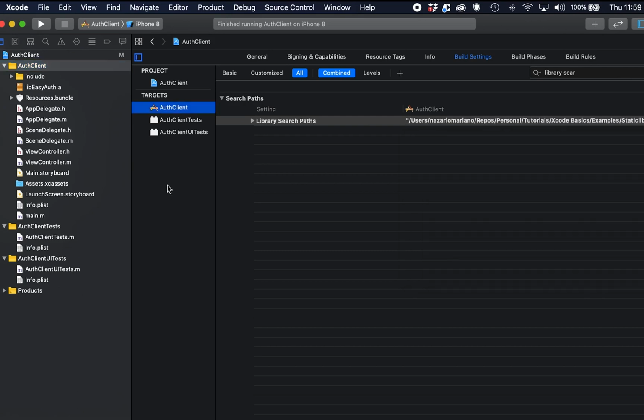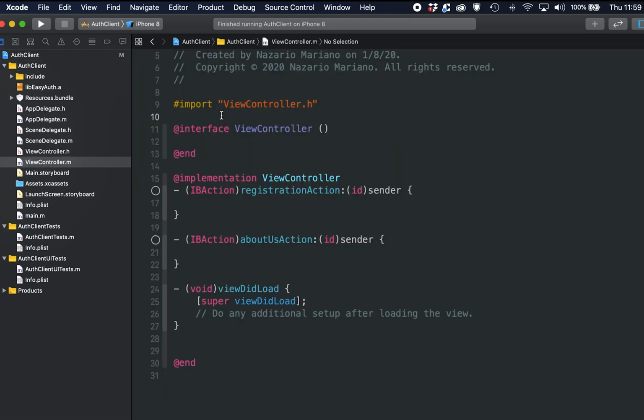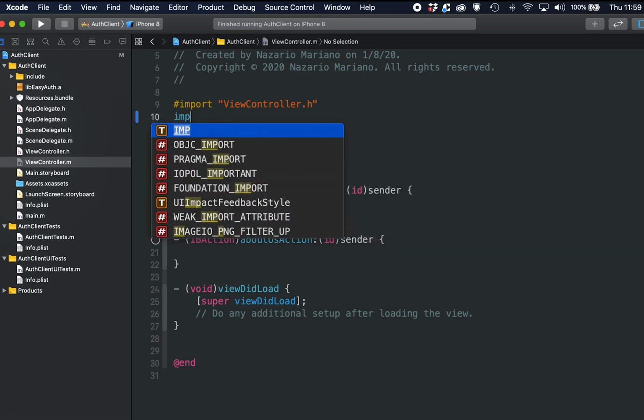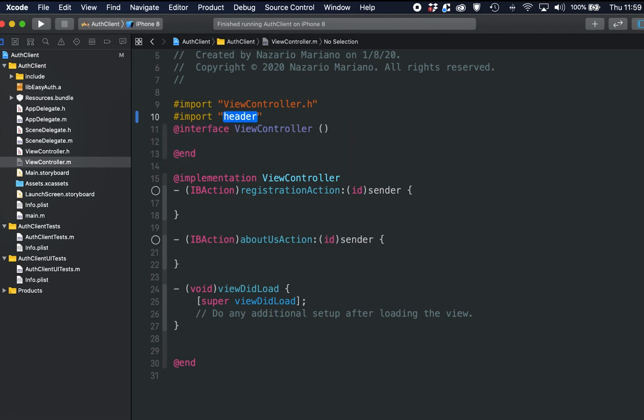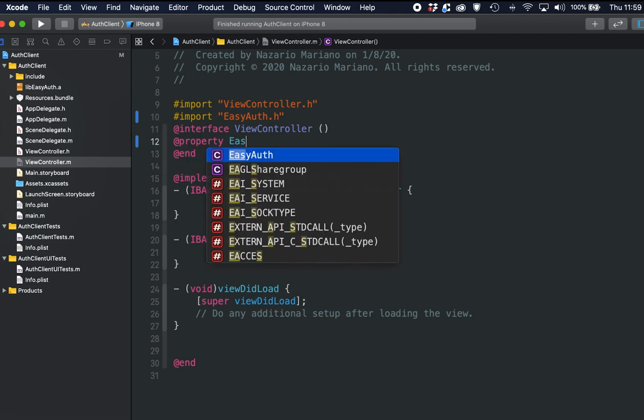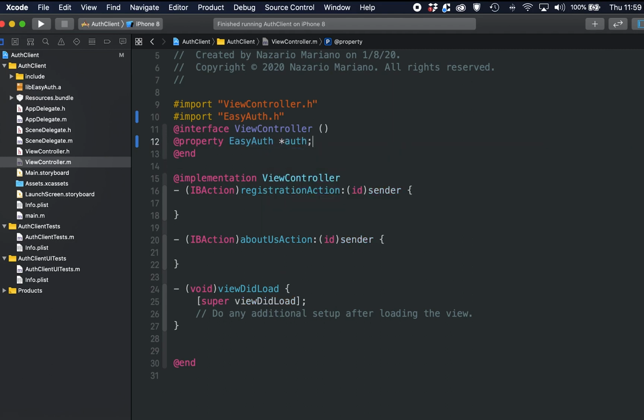I'm now going to write some code that's going to use the APIs we created earlier. In the view controller, I'm going to import the easyauth header file. And we will create the easyauth property. We're using a property since the auth instance is going to be used in a couple of places. And then we're going to call the presentation of the registration view controller in the registration action.